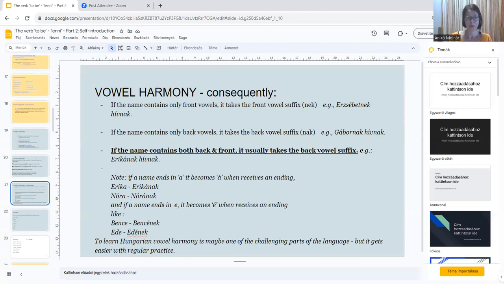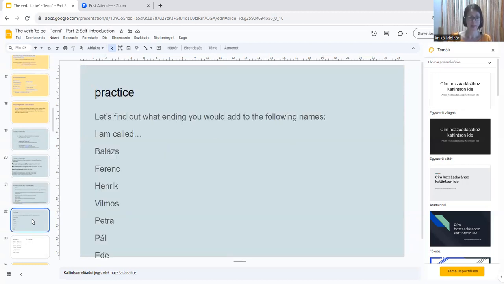To learn Hungarian vowel harmony is maybe one of the challenging parts of the language, but it gets easier with regular practice. Let's practice. Let's find out what ending you would add to the following names. For example, I am called Balázs. Balázsnak hívnak. Great. I am called Ferenc.